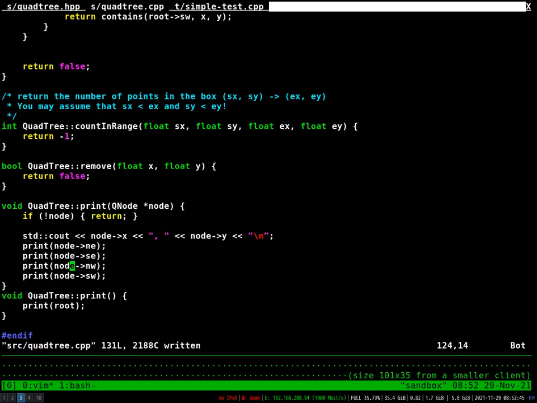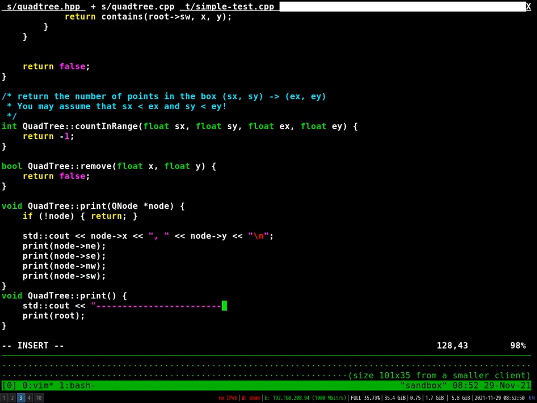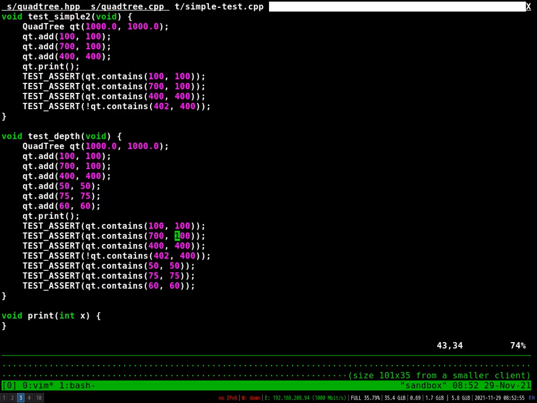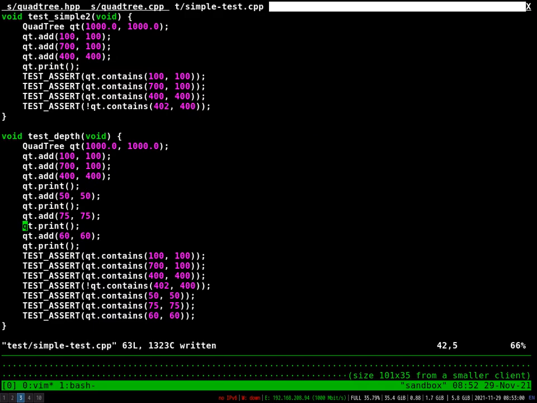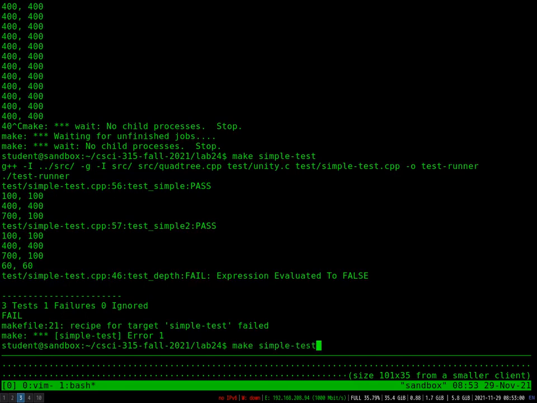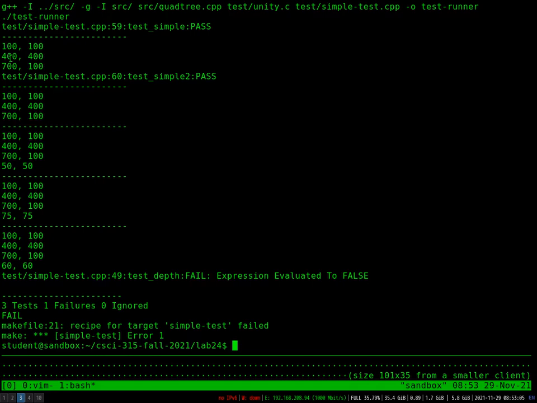Uh-oh. Well, let's see if we can get some printouts of what's going on. Put some lines in there so we can break it up. And let's go print after each of these. There we go. So 100, 400, 700, and then here we go. We add the 50, that looks good. Then we add, oh, it's overwriting it. Hmm.